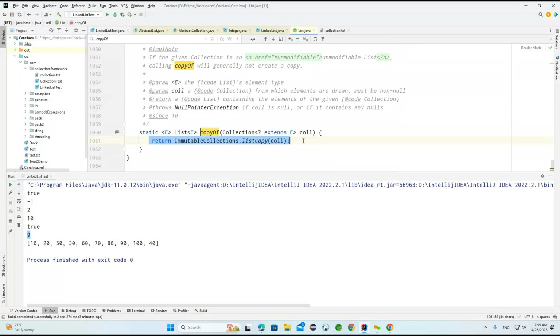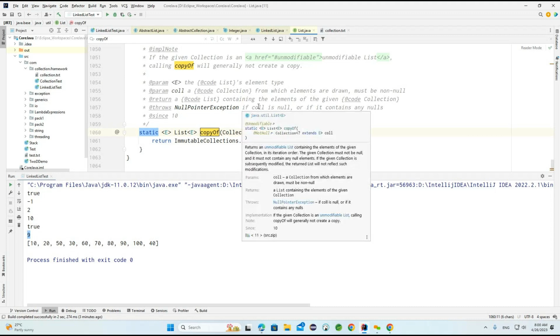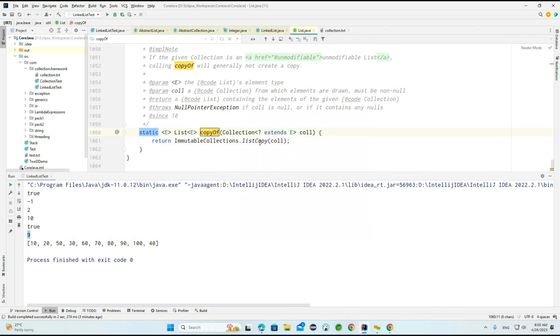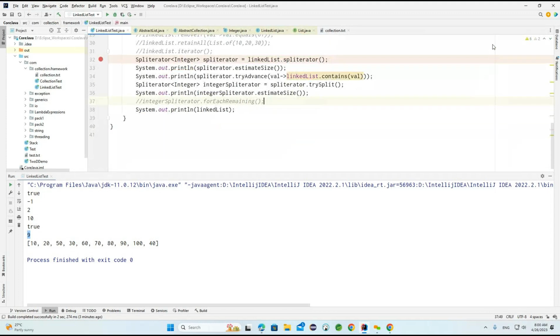Now internally what is it doing? List.copyOf method is being called, and it is a static method. Whenever it is a static method, with the help of the interface name we can directly access it here. This we already discussed in the array list. Same concept, because list is used for the linked list as well as the array list. So these are the two important implementation classes we discussed for this list interface.